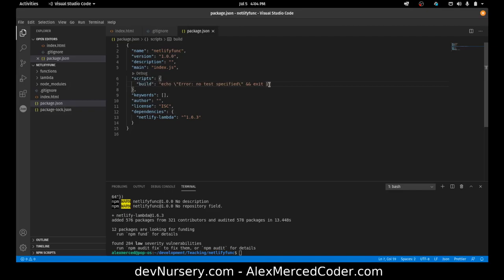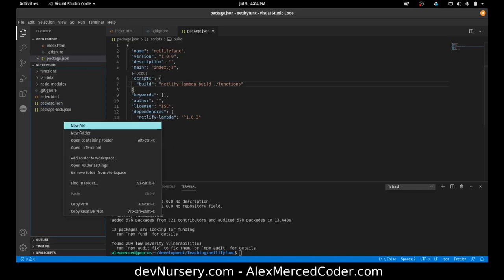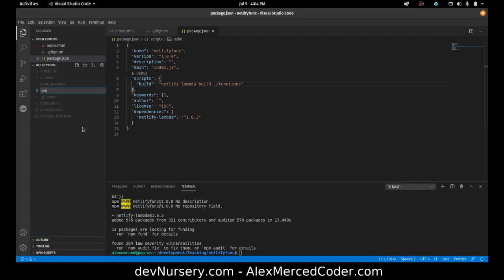Okay, and what I want is to write netlify-lambda build, and I want it to build whatever's in the functions folder. Okay, cool. And what I need is another file called netlify.toml.